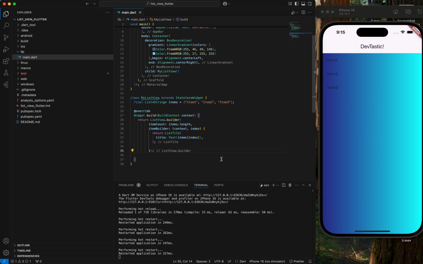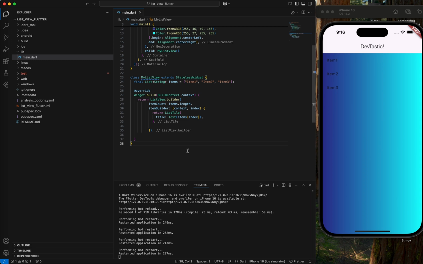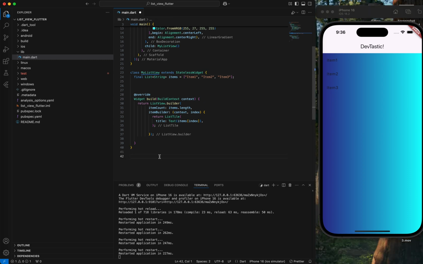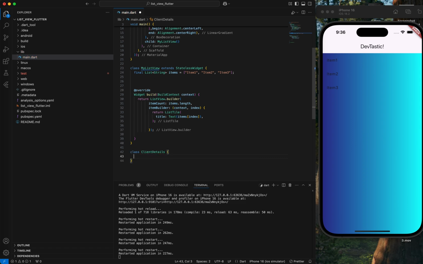So now let's build this list view. Now we were rendering this list view using a simple list of strings. So let us create a model and add some data to that model, and we will read that model to the list view. Let us create a new model class. Let me create it as client details. So let's create few properties.